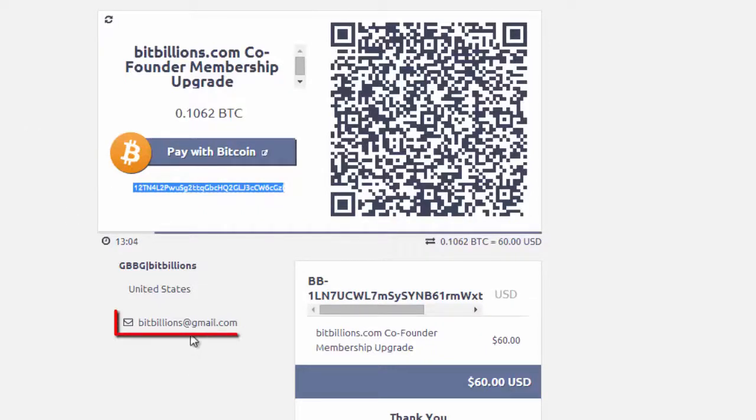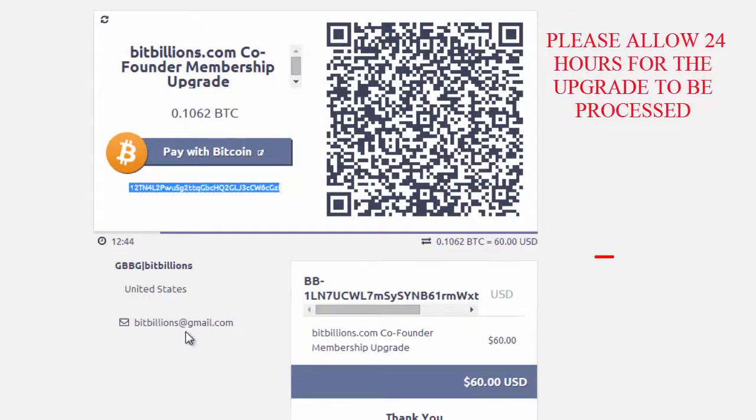Then email bitbillions@gmail.com and tell them your member number that you're sending. When you do pay with Bitcoin or with PayPal, it doesn't matter which, allow at least 24 hours for processing, because you've got to allow them time to actually process the upgrade.